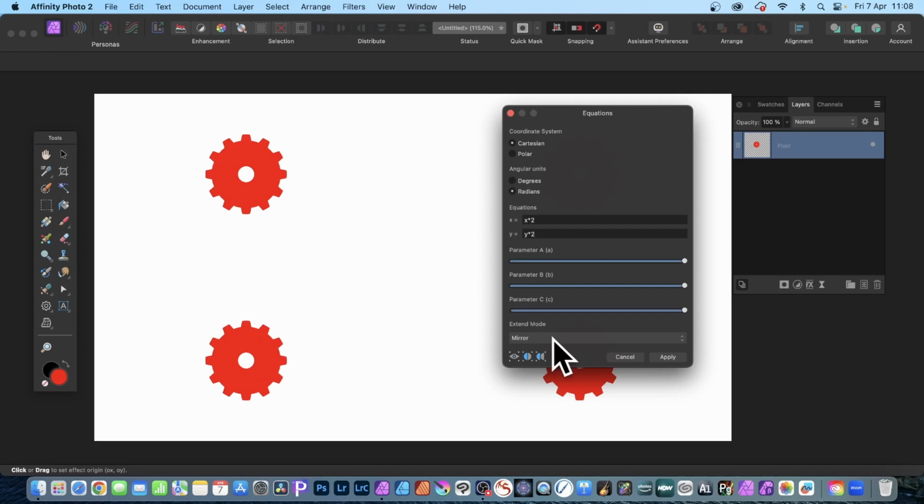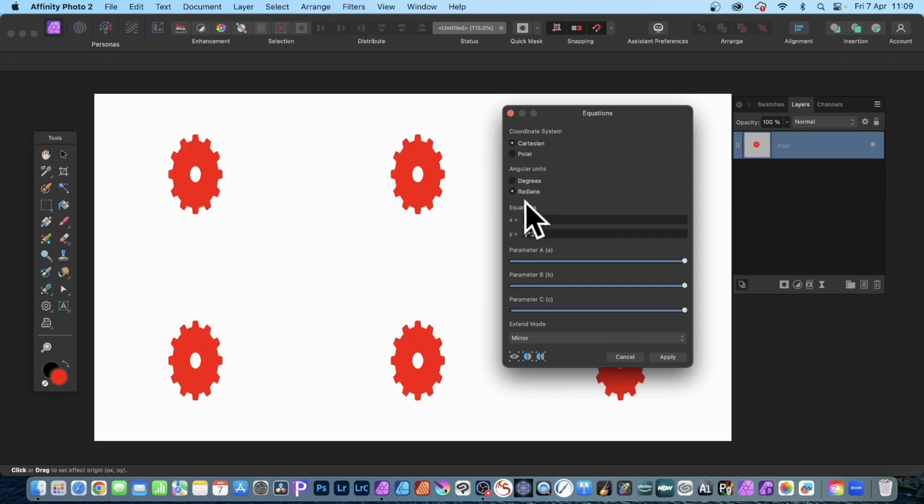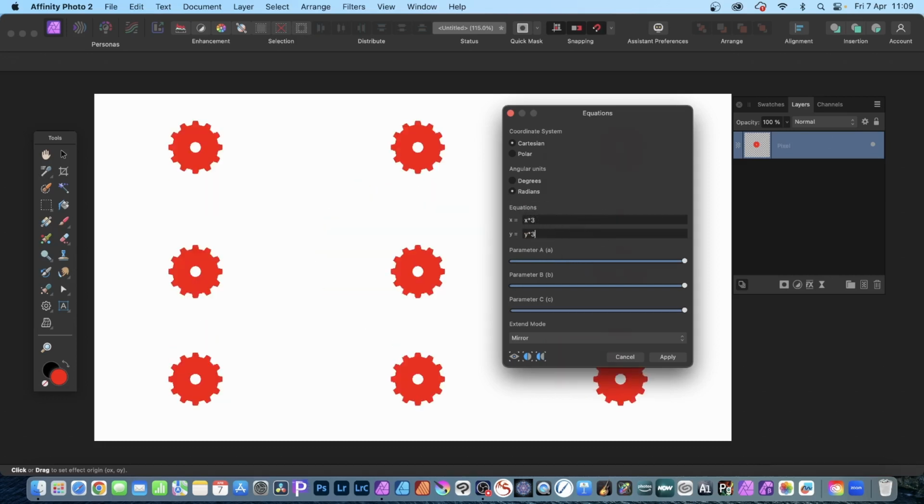So with this mirror, you can go wrap. There's a subtle difference, very subtle. Obviously, it depends on how the actual cog is, how it reflects. And you can do the same, Y divided by 3. So you end up, again, with the same issue. There's quite a gap between them. You might not want that.